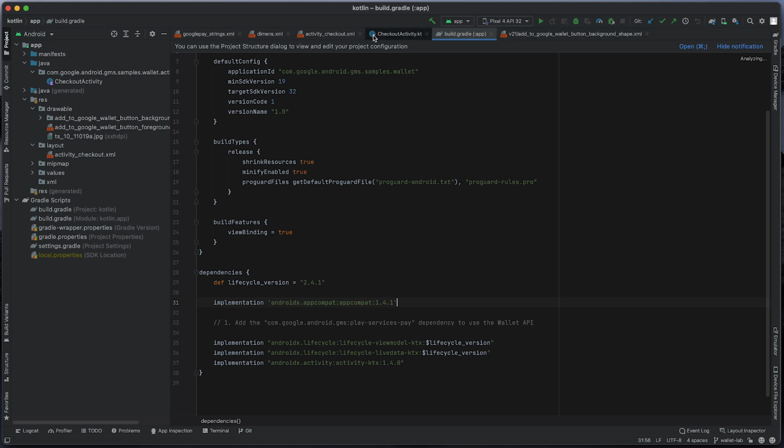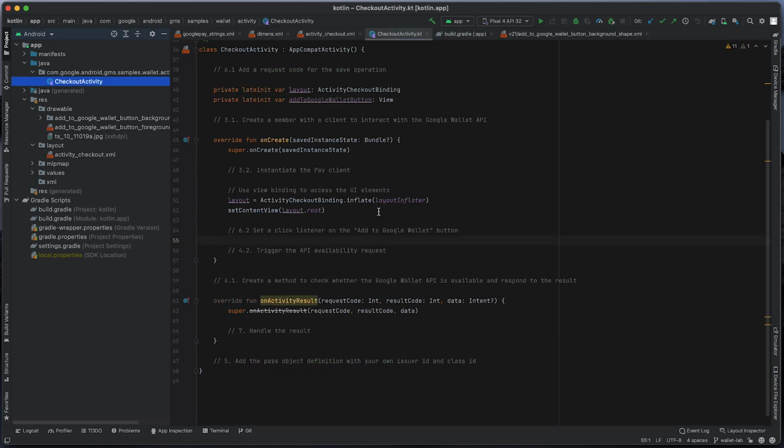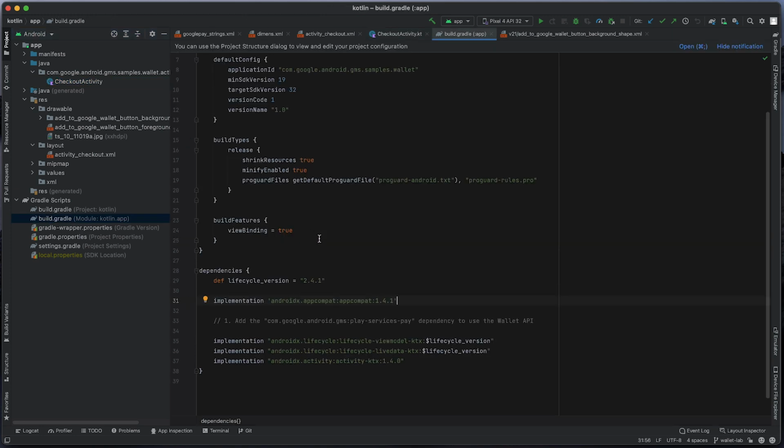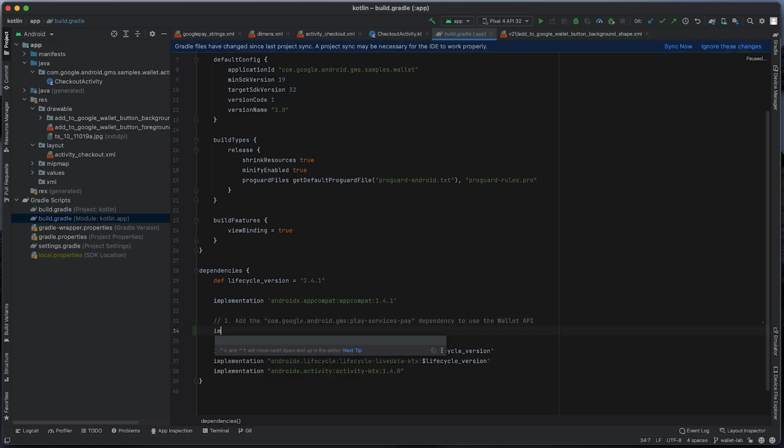Now, as you can see, there is a list of convenient comments throughout the code that will help you complete this code lab. The first step is to use the API to add the GMS Play Services Pay. We'll do that in the build Gradle file for your application module, right below the indication comment right here.